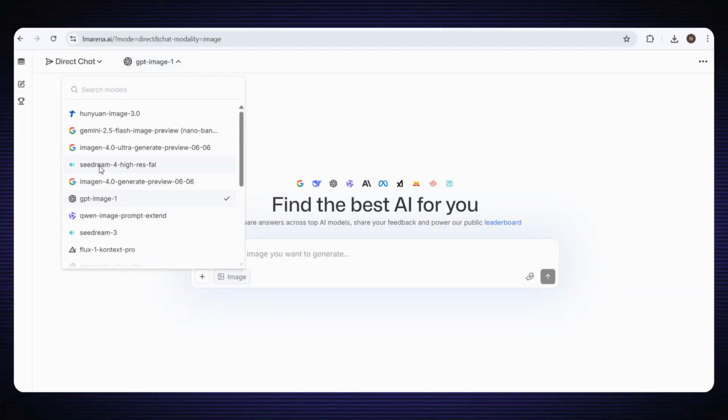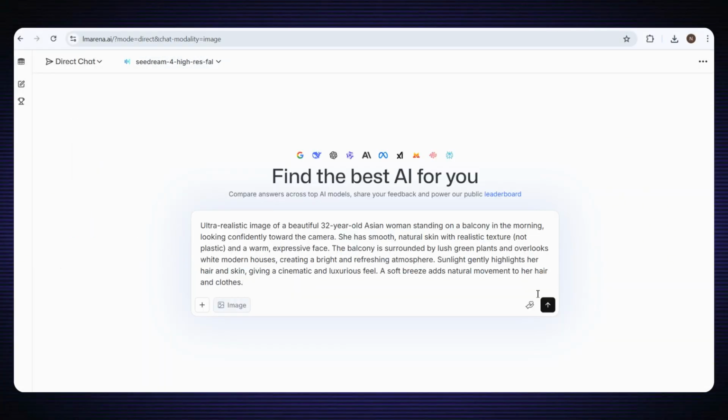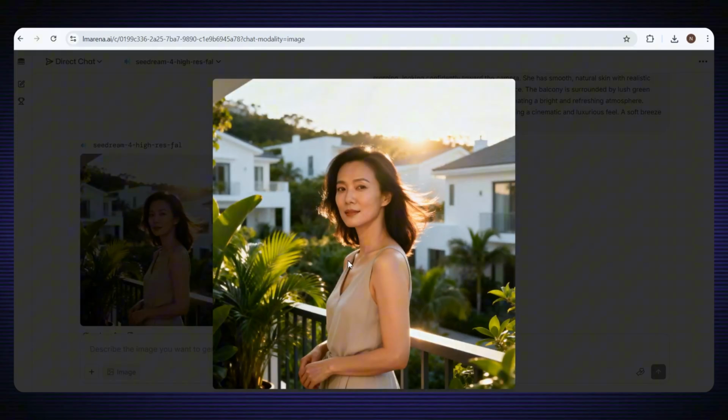All right, I'll select Seedream 4, give it this prompt and hit generate, and wow, just look at that. This image looks absolutely stunning. It feels so natural, not like your usual AI generated picture. The lighting, the balance, the details, everything looks spot on. And here's the best part, Seedream can even create images in full 4K resolution. That's like the cherry on top of an already amazing cake.